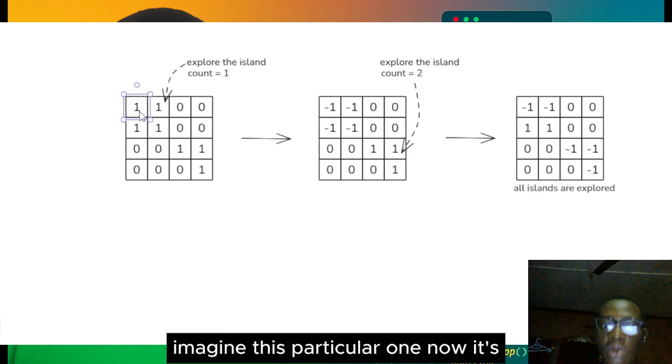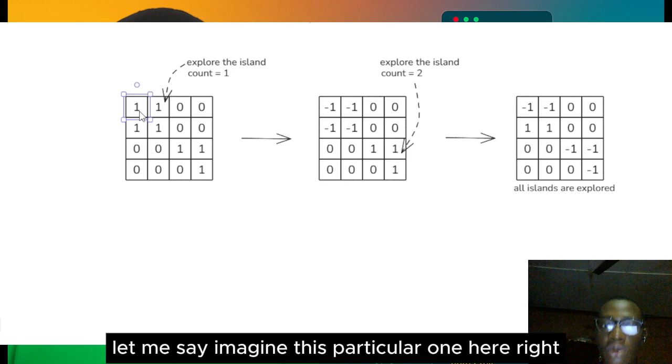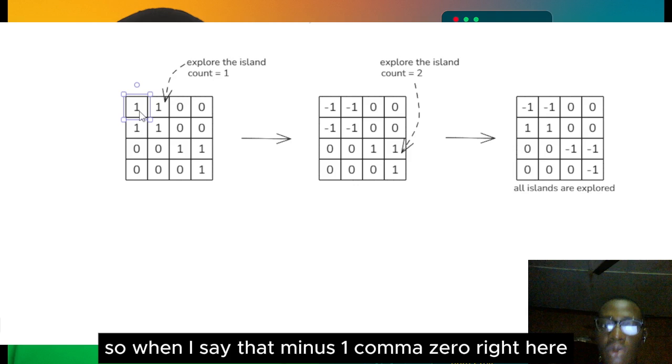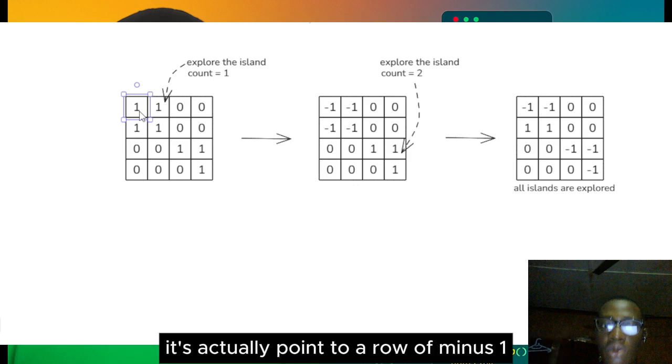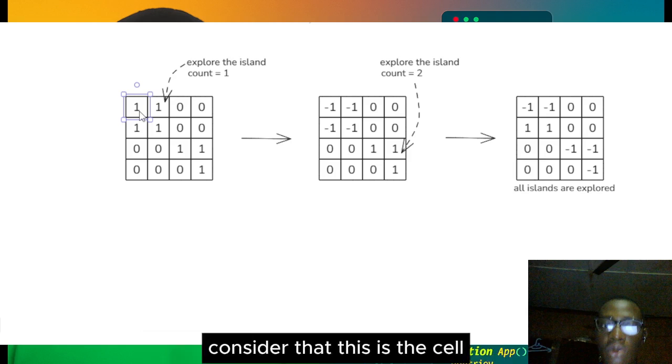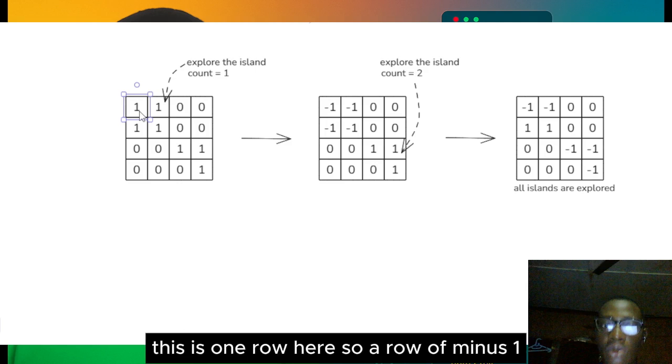That's how it goes. And what this means is that a direction array actually points to the, imagine this particular cell here, right? It actually points to its 4 neighbors: up, left, bottom and right. So when I say -1, 0 right here, it actually points to a row of -1 and a column of 0. Now let's figure that out. Consider that this is the cell now. A row of -1 will be a row before this particular row. Don't forget that this is one row here.